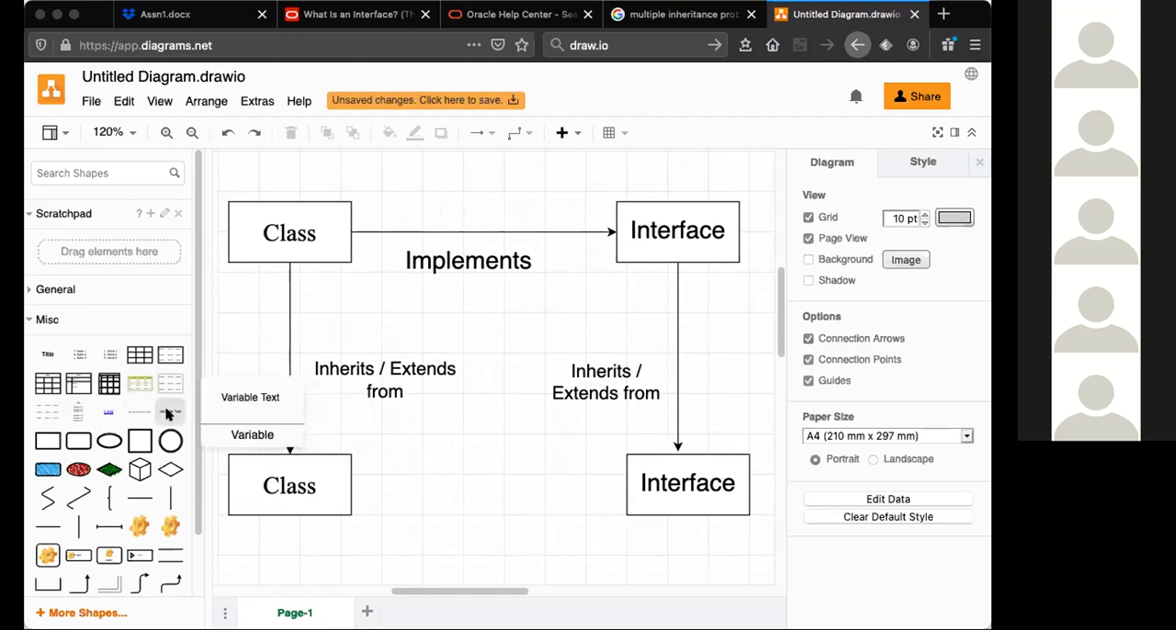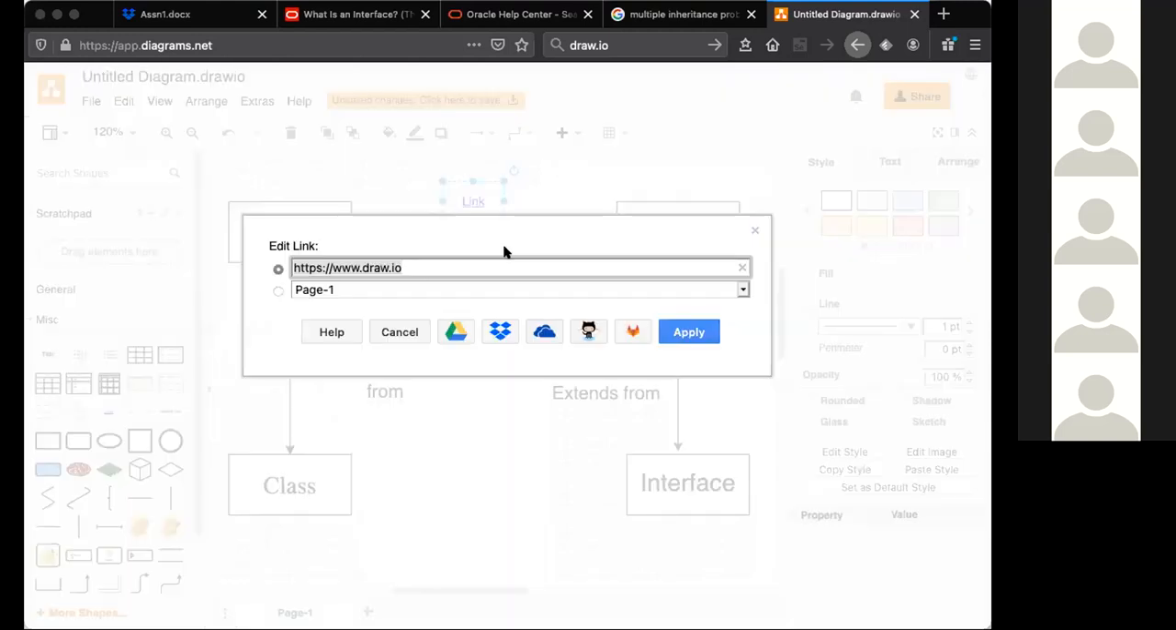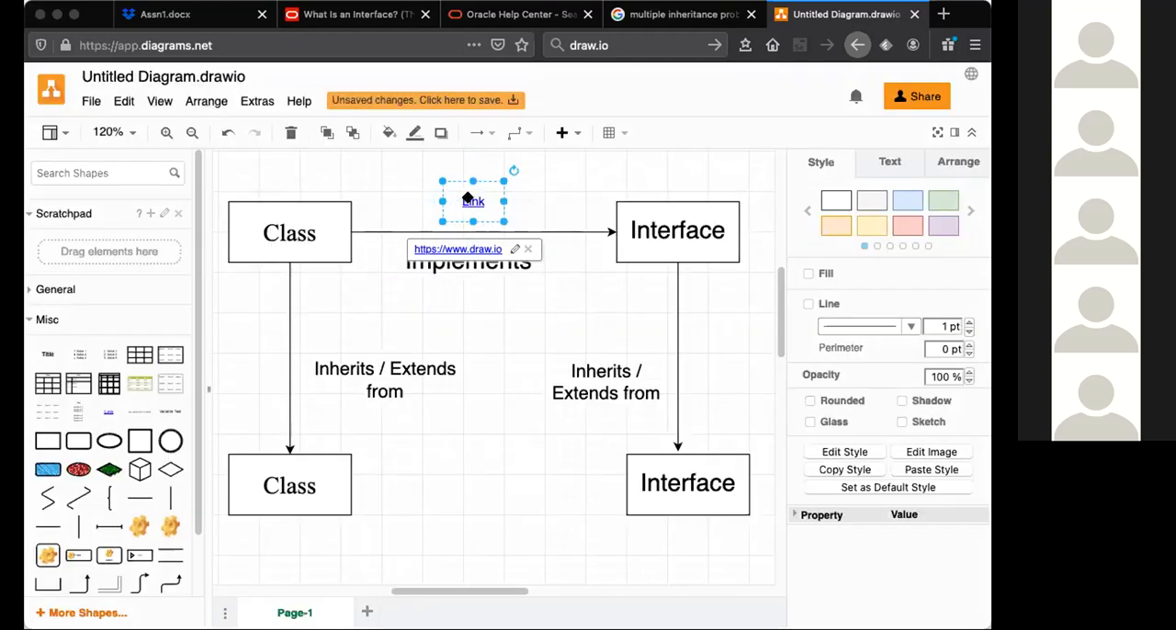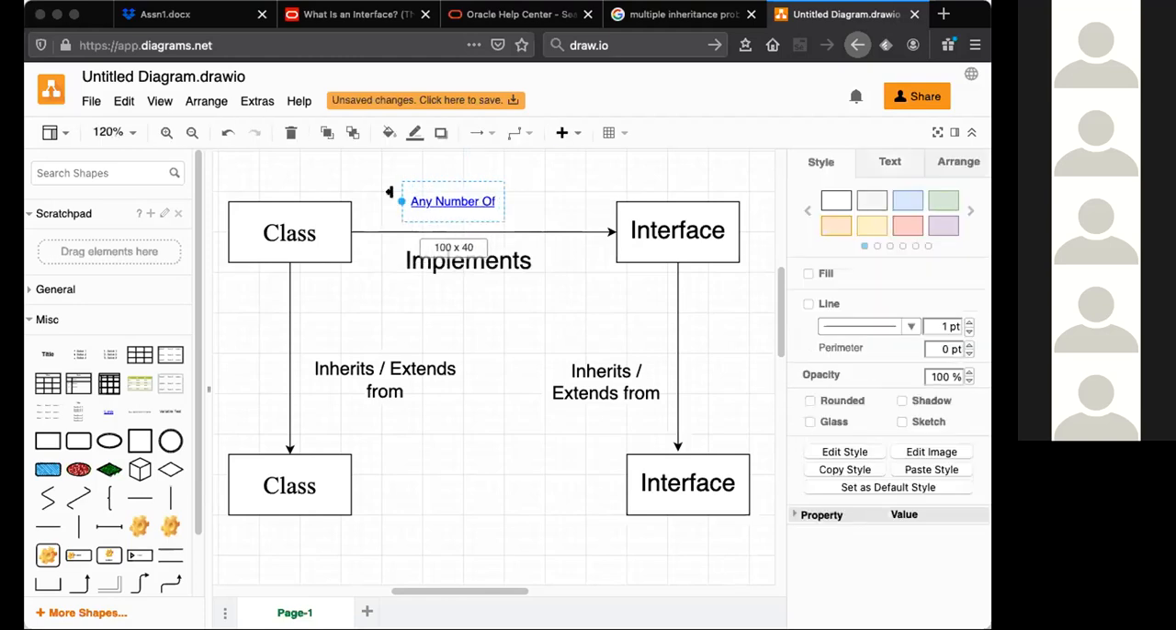So let me take this link over here. I can put it right up there. All right, and I want my link text. Let me start writing this up. It may not go easily. All right, so I want this link right here to be the following. I'm just going to say one or more, or I could say any number of. All right, and I'm going to blow this one up a bit larger. I'm going to pull it out a bit.